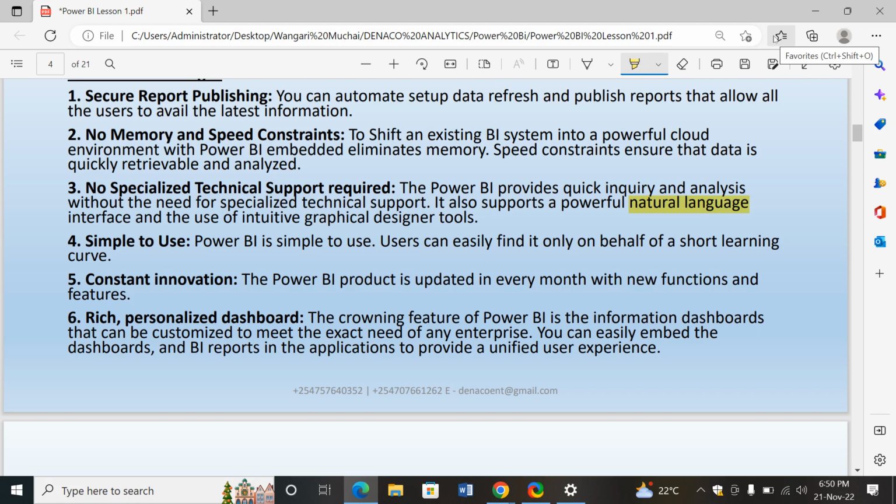So you'll never need technical support, or have to look for an IT expert to help you with that. No, they have already provided that platform for question and answer, and they answer immediately, and you're able to proceed with your analysis. Then it is simple to use. You're going to see that Power BI is simple to use, and users can easily pick it up because of its short learning curve.